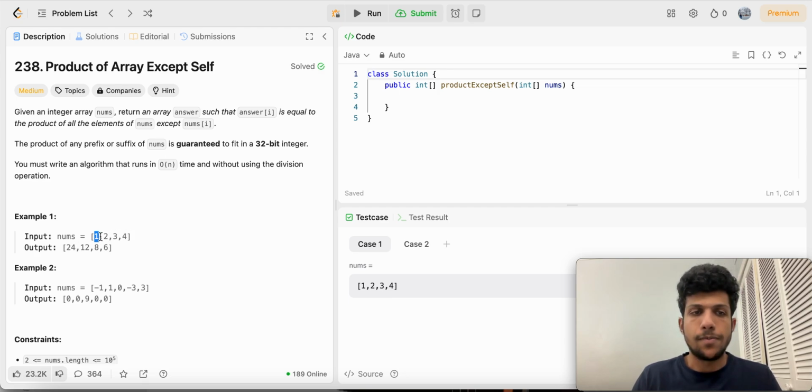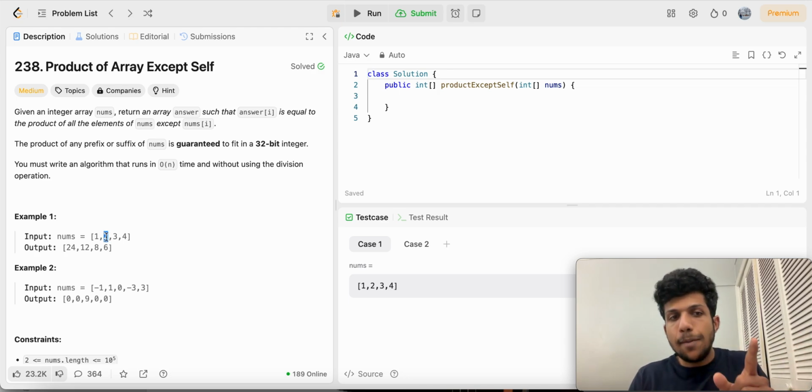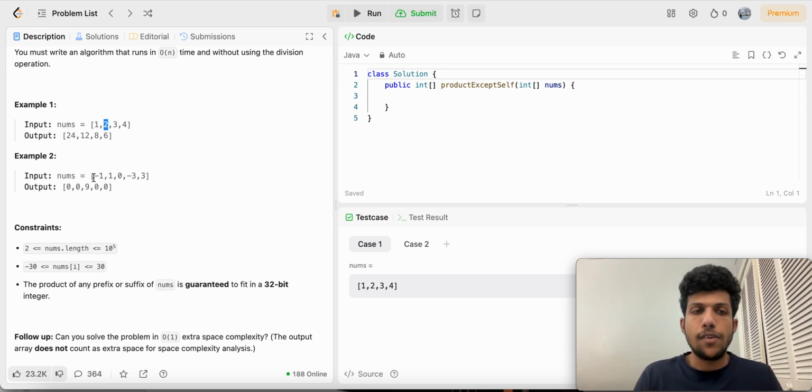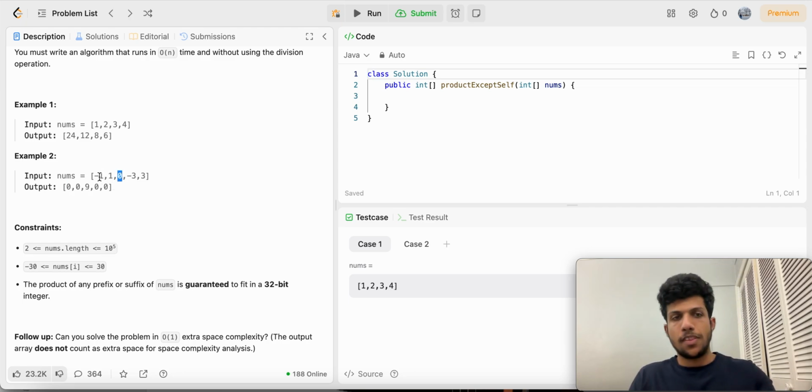So that is 24. Similarly for 2, the product of all the array elements except 2 is 1 into 3 into 4, so that will be 12. I hope you got the idea. Similarly, if you consider this example, for minus 1, the product would be 1 into 0 into minus 3 into 3. Anything multiplied by 0 is 0, so eventually this will be 0, this will be 0. And for 0, we'll multiply minus 1, 1, minus 3, 3.